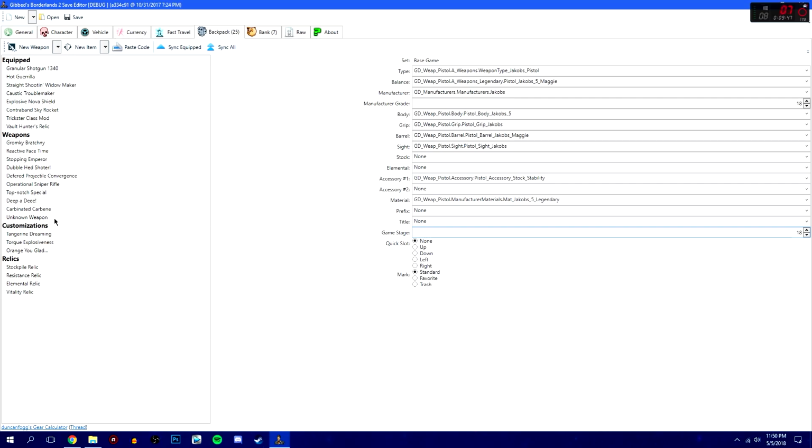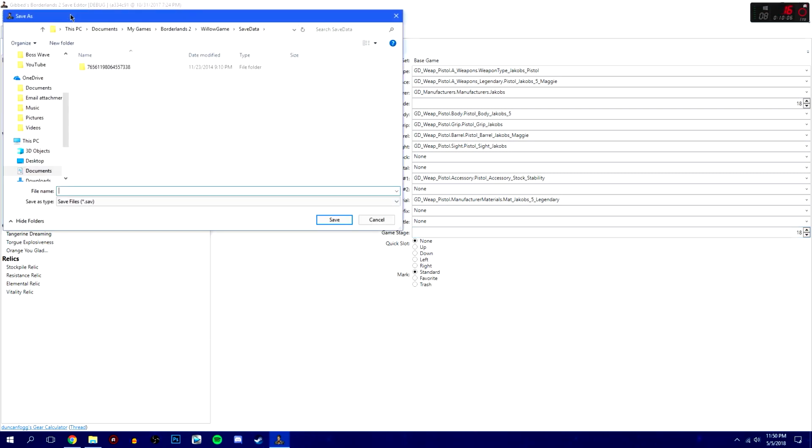Now, over here, you can see that the gun is just sitting there as an unknown weapon, and that is fine. Like I said, when you go into the game, it's going to pick out all the stuff for you, so you're not even going to have to worry about it. And then at this point, the gun is pretty much made. So what we want to do, once you're done making all the guns you want, is make sure you go up here and hit save.